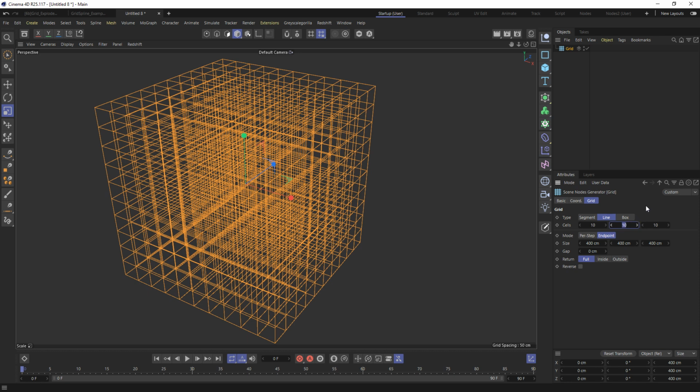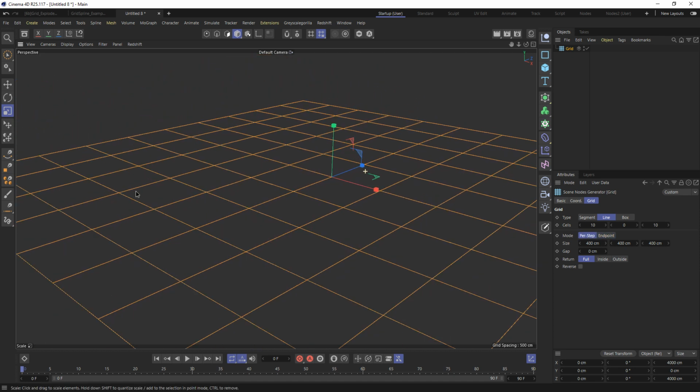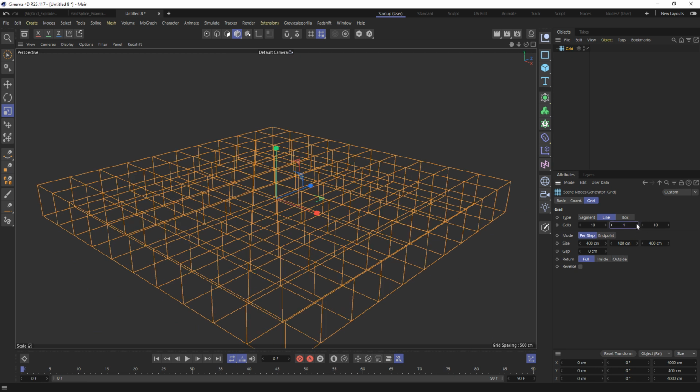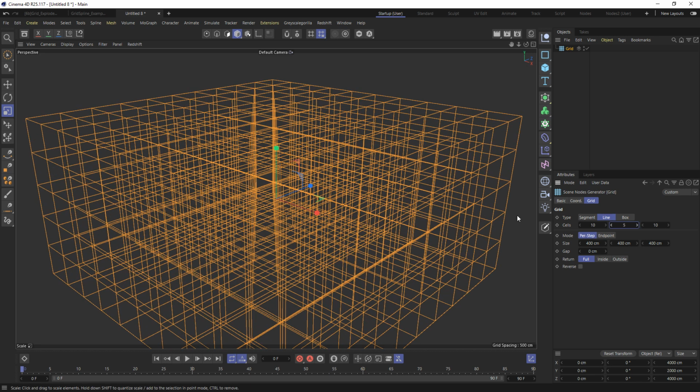Now we're able to set this to any number of subdivisions that we want. Let's jump to mode per step, just for some demonstration purposes. And there is now exactly 400 units between every cell. Every cell is 400. But that means I can add additional cells here, and you can see it'll slowly grow up, but each cell is 400.